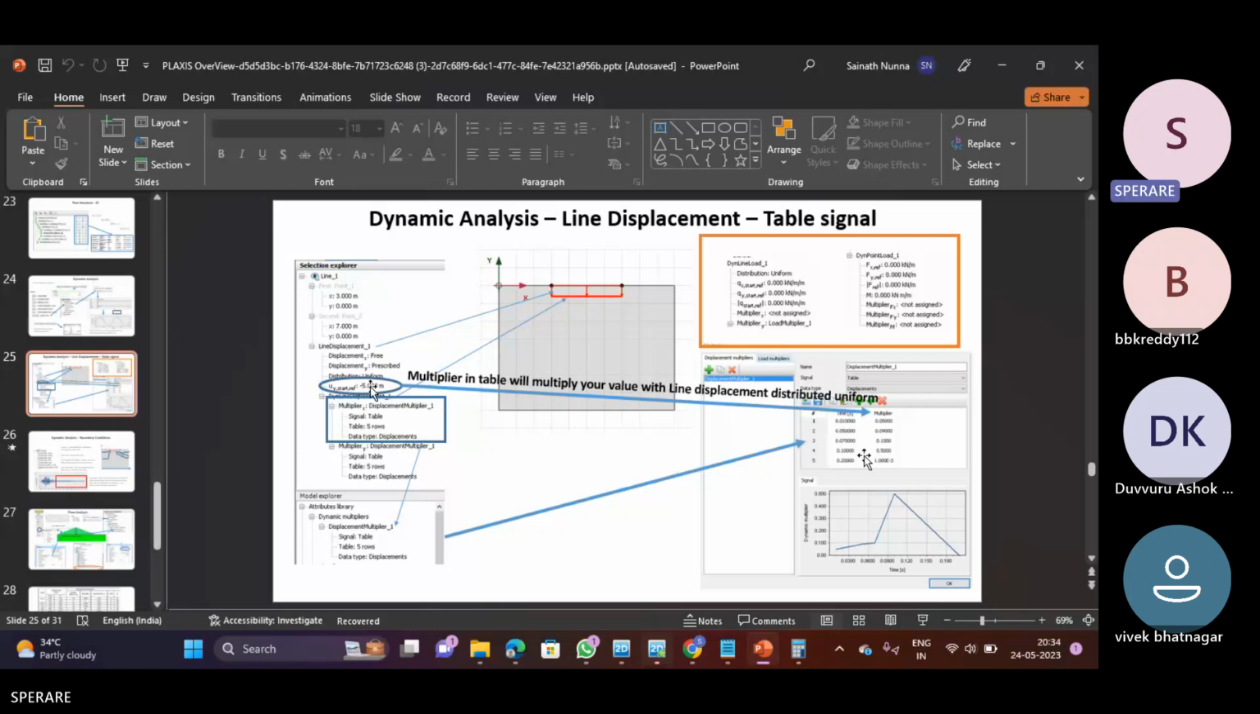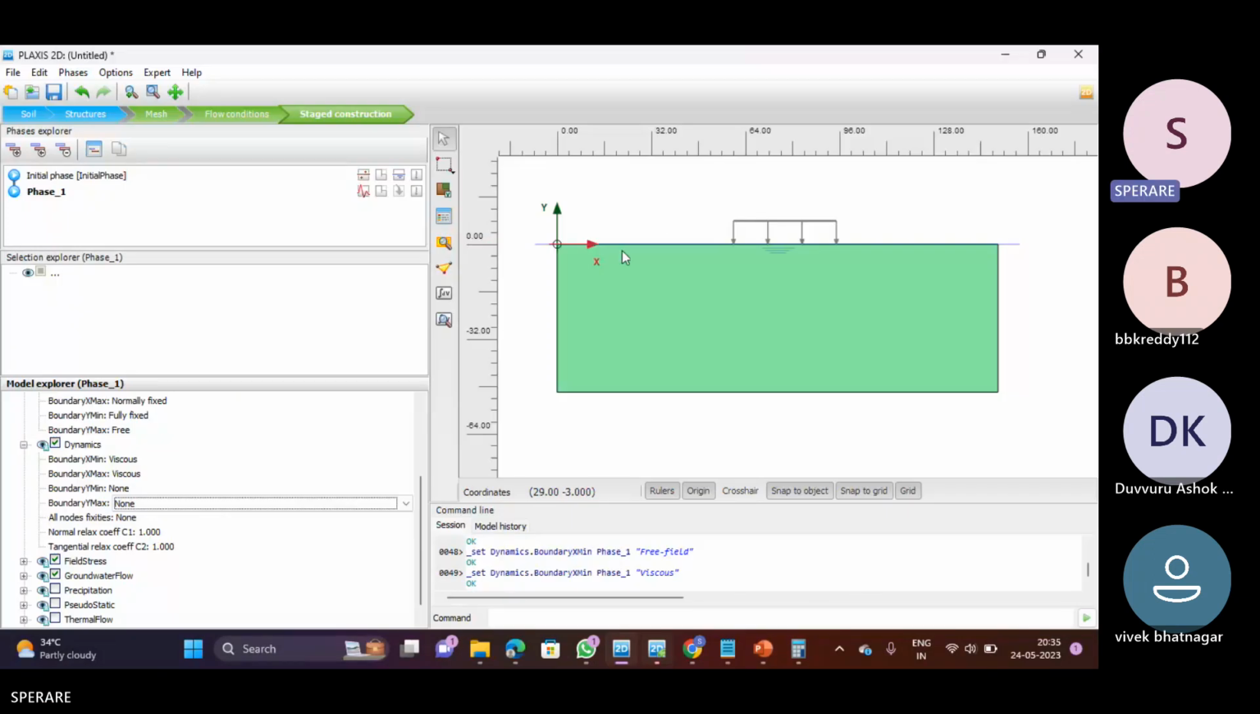Okay, let me show you an example. Give me a second. Okay, now I've just selected this as a dynamics one. And now let's say that X minimum and maximum are viscous, and Y maximum is none, and the Y minimum is again the compliant base, or I can just go with viscous.